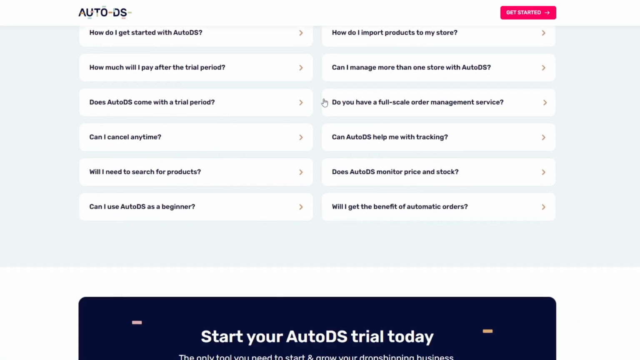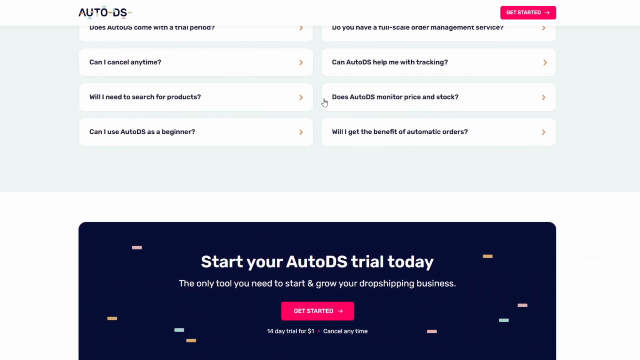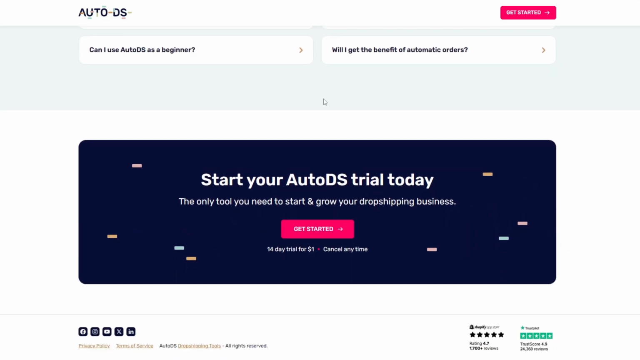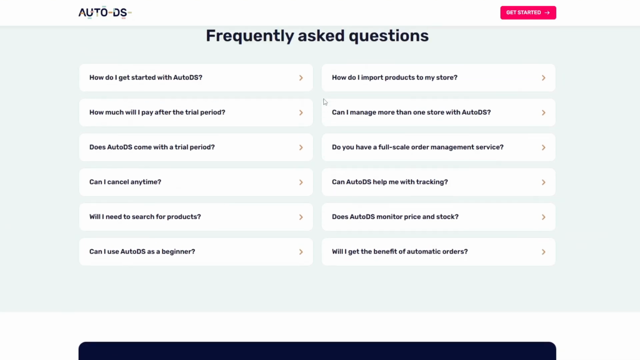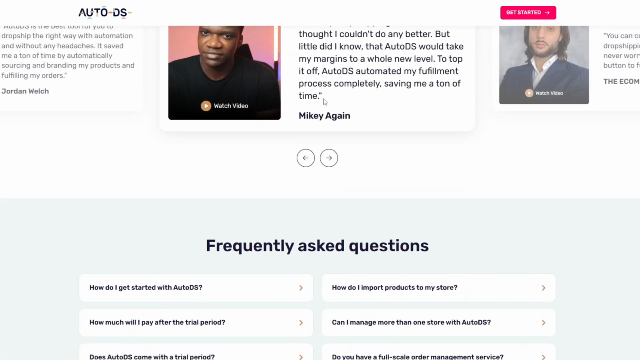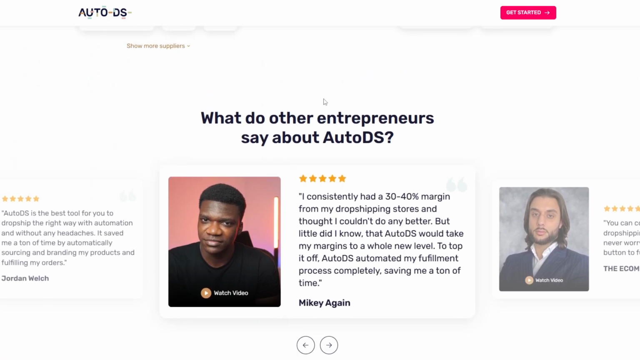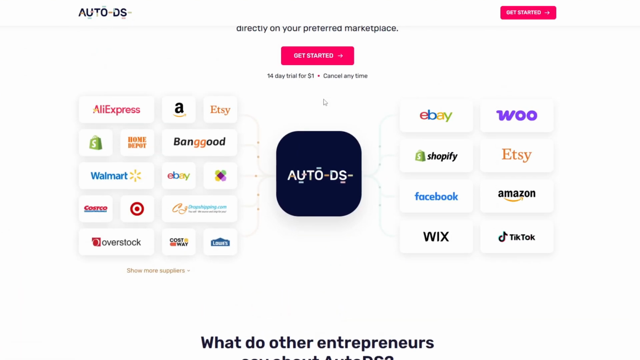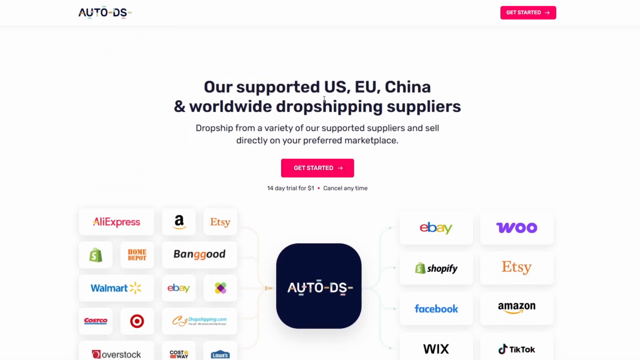Now, we also have the stock and price monitoring. So you can just go through your settings, supplier settings, product monitoring, and you want to set rules for stock threshold and price markup margins. So when the supplier stock is low, AutoDS will automatically pause your listing. When prices change, AutoDS updates your listing too.